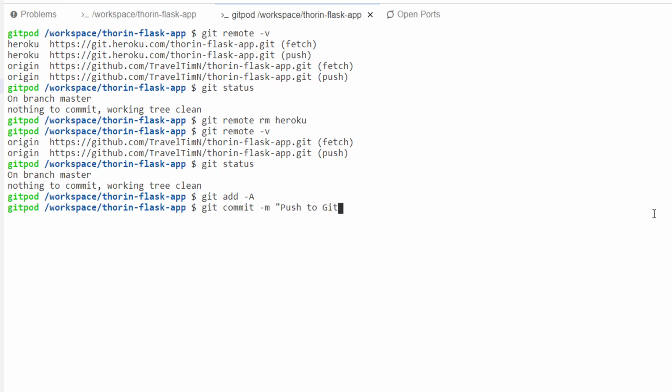I need to now force everything over to GitHub, so let's type git add -A, then git commit -m "push to GitHub". Finally, let's push this to our GitHub origin remote instead of Heroku, so git push origin master.